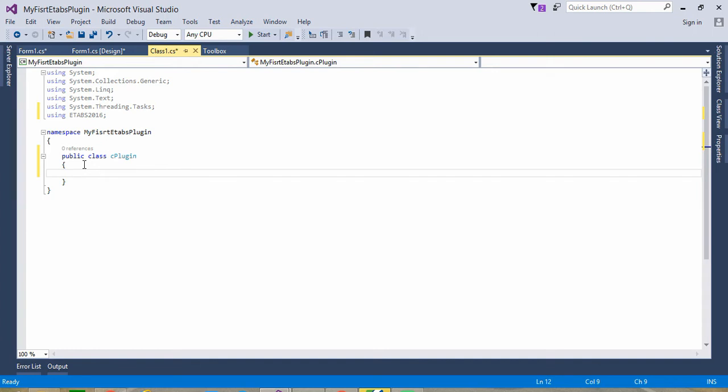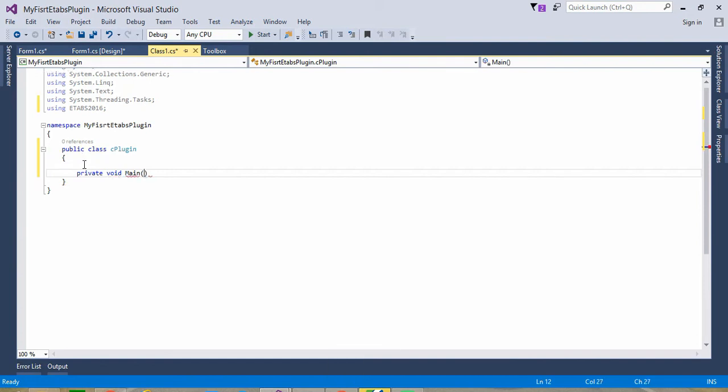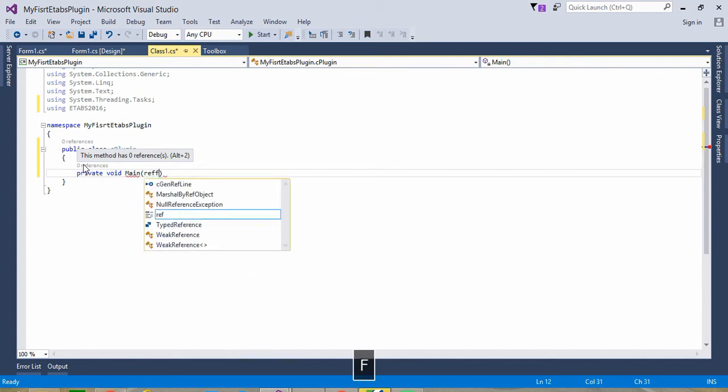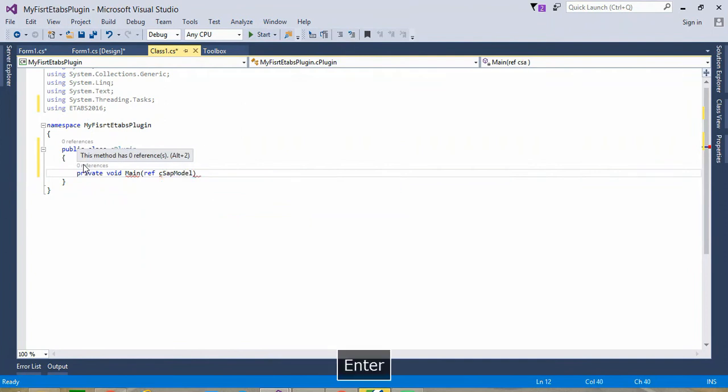Then you have to write two methods for this class. The first one is private void Main. This has two arguments: ref cSapModel, and the second one is ref cPluginCallback. You can name it pluginCallback.